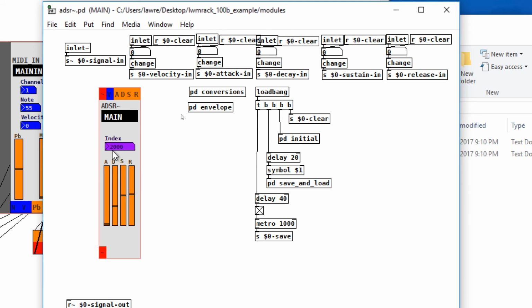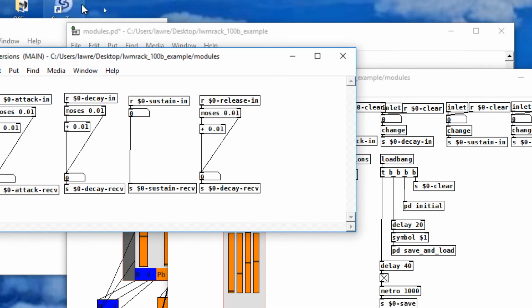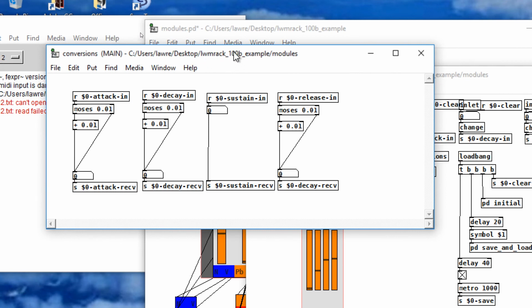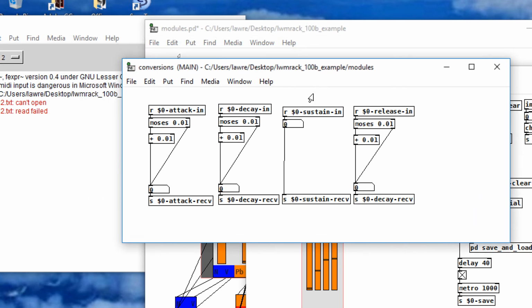It multiplies this index value by this. So let's say you have it set to the minimum, which I set as 2000. 0.01 coming in would be 20. Now, if it was allowed to go to 0, then you could have a possible 0 attack time, which would create an artifact or snapping sound. And so this conversions thing takes in your ADSR signals and converts them to different ranges.